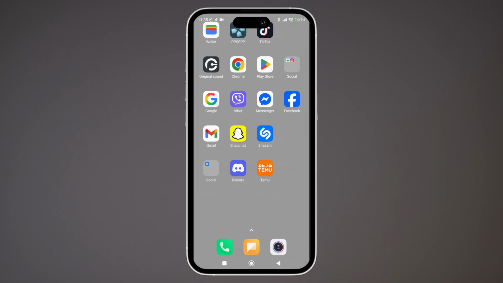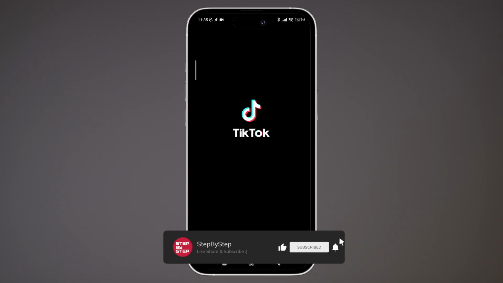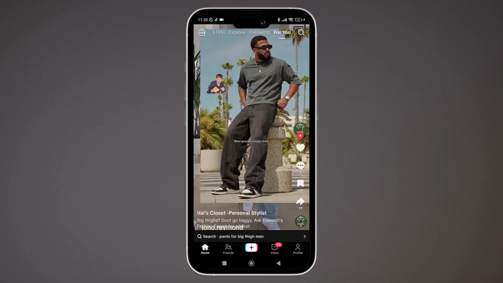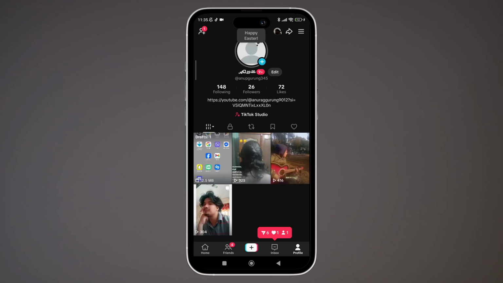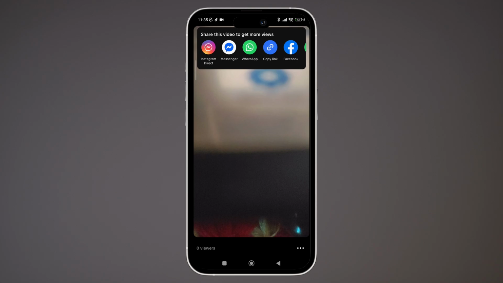First things first, open the TikTok app on your phone and make sure that you're logged in to your account. Once you're inside the app, just tap on the profile icon shown in the bottom right corner of the screen. Once you are inside the profile section, you can open your active story.